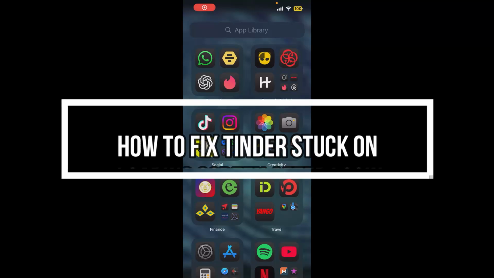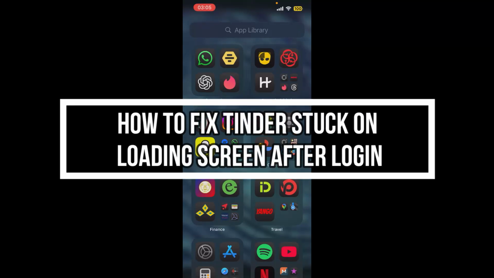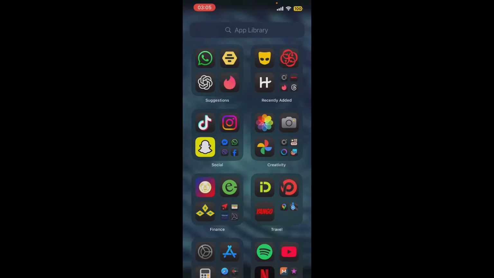I'm going to be showing you how to fix Tinder's stuck unloading screen after login. There are multiple ways you can fix this issue. The first is to check your internet connection. Ensure you have a stable internet connection. You can try switching between Wi-Fi and mobile data to see if the connection is the issue.